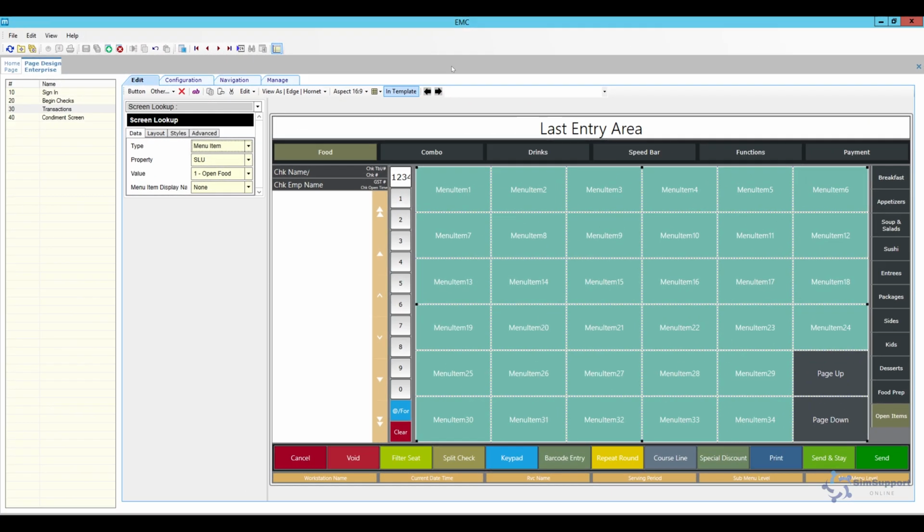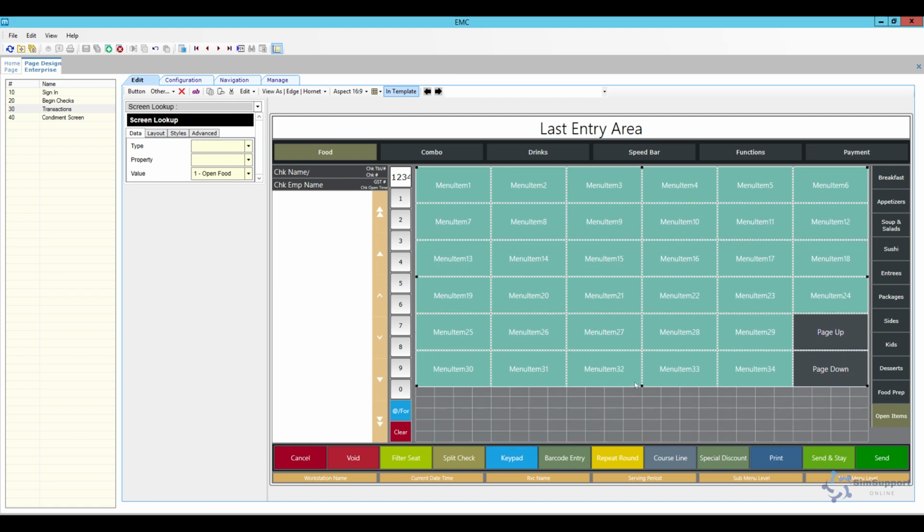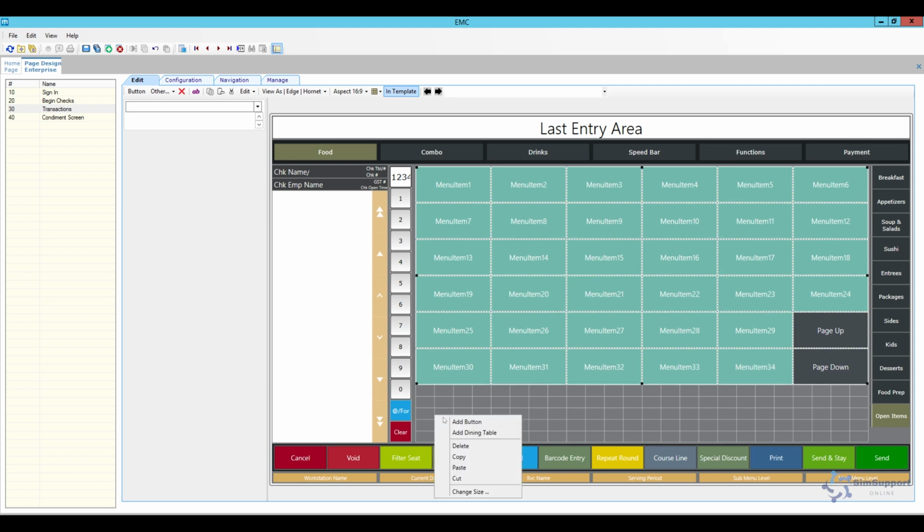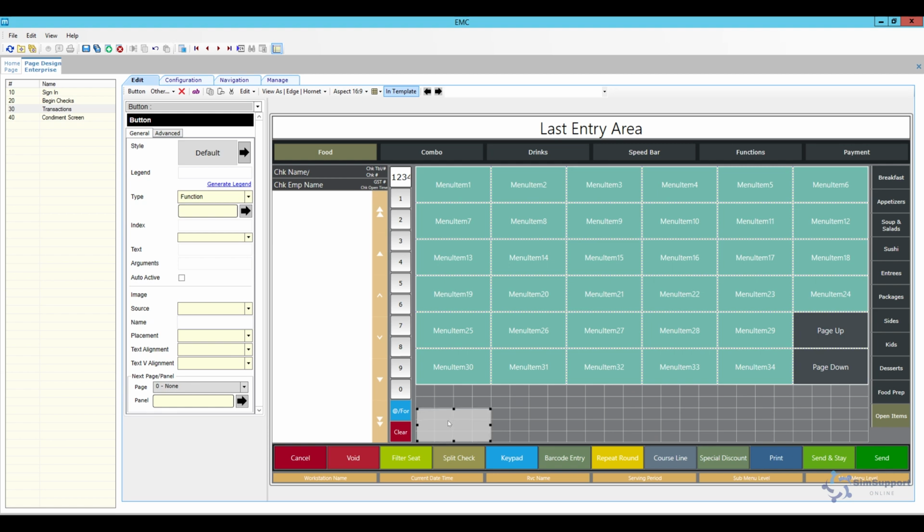screen. And we're back in EMC in page design. So what I'm going to do is make a little bit of space here and make this slew a little bit smaller. And we're going to add a new button in order to hard code our key. Now you can add a button on the screen here. You can add it on the bar on the bottom. You can add it in a different area of the screen or even on the sidebars.